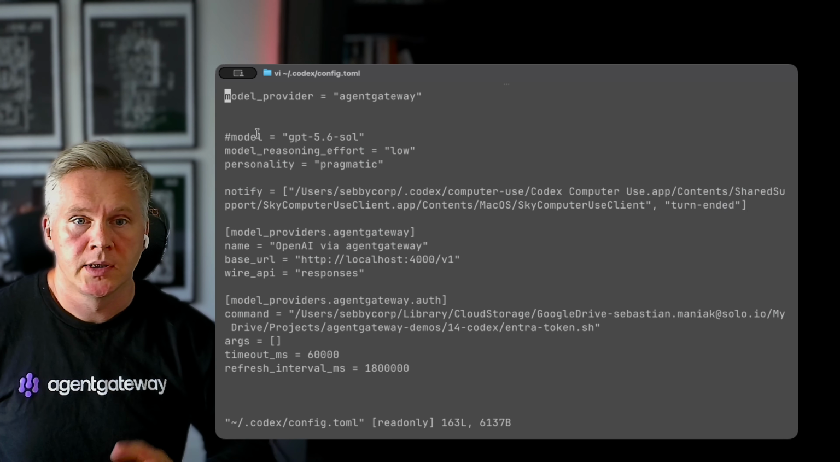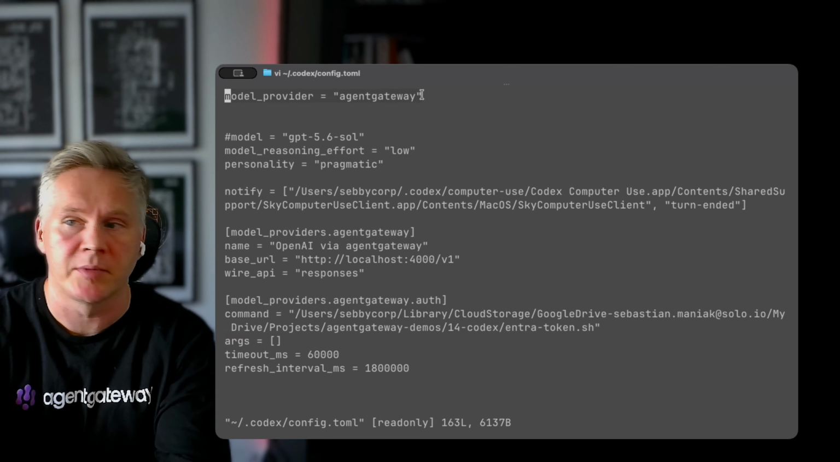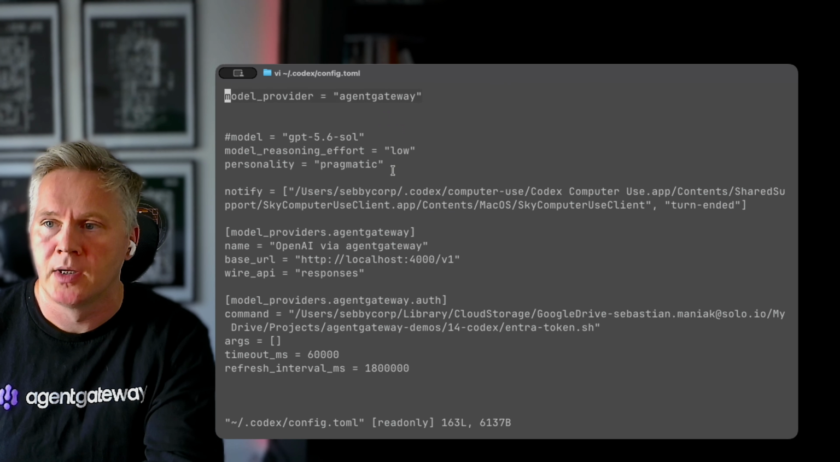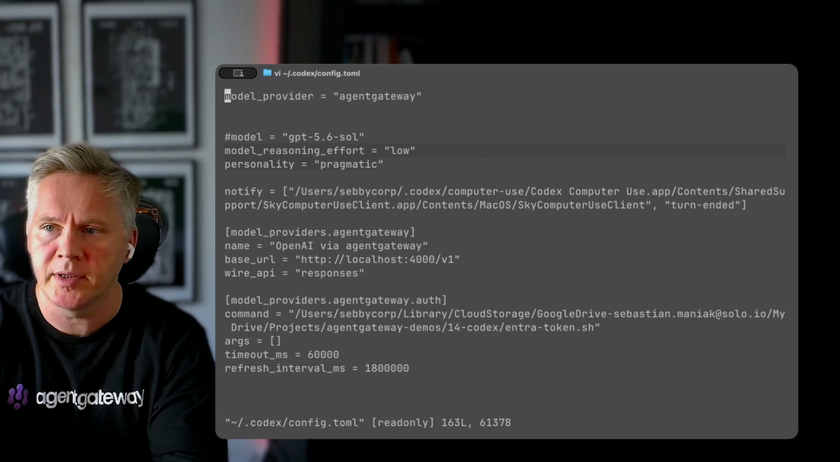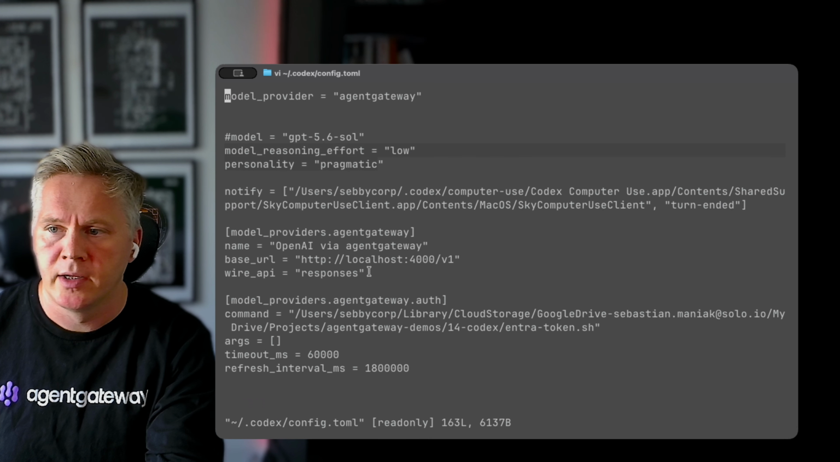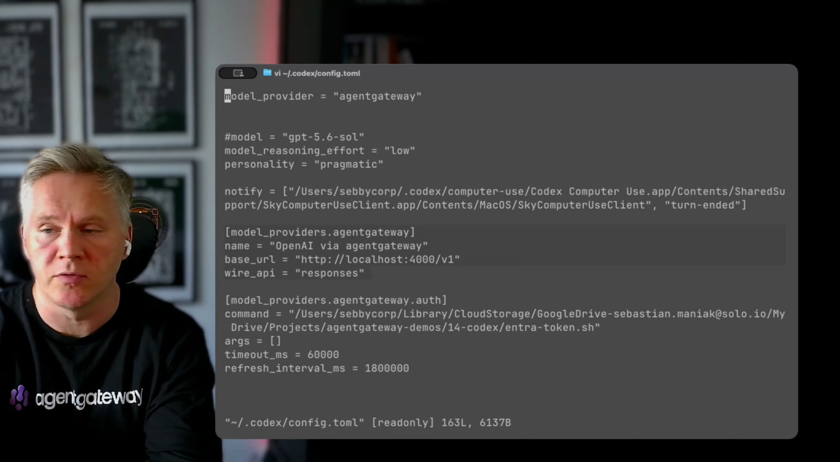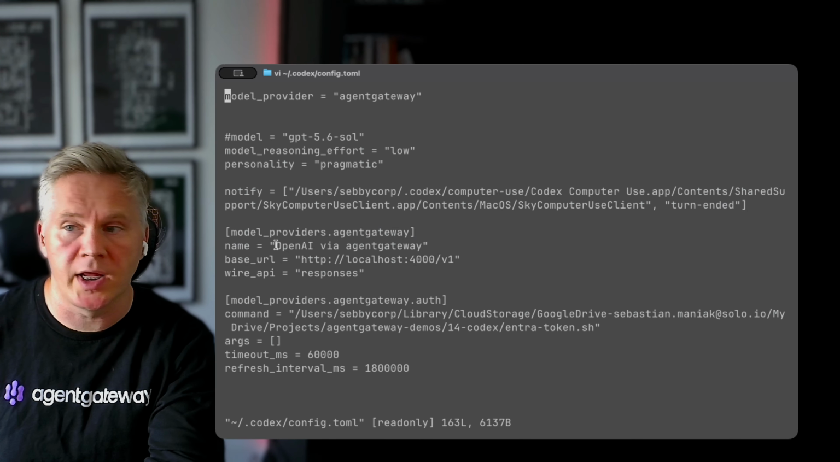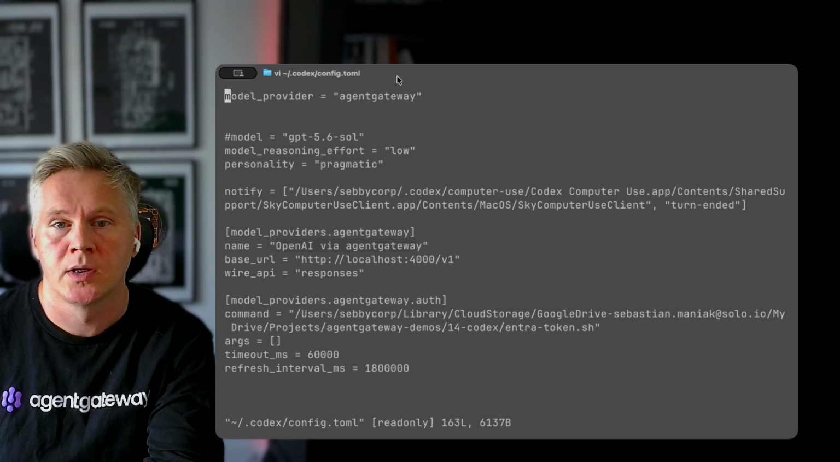What you're going to see is you're going to need to configure your model provider. So I'm going to just have Agent Gateway itself. This should already be configured inside your environment, but you can change it if you want. Then you have to configure your model provider dot agent gateway. For your profile, you can give it a name. I'm just calling it OpenAI via agent gateway.